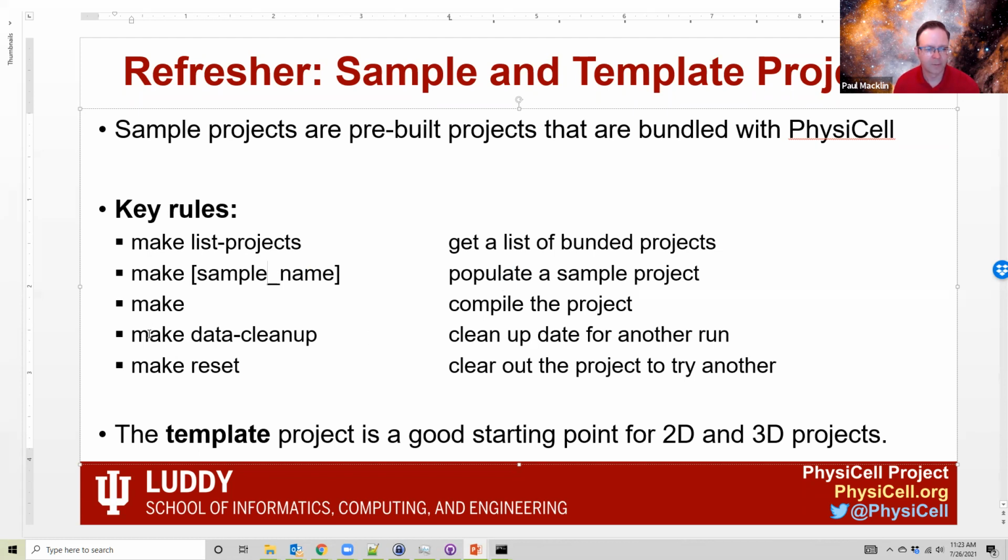You can run make cleanup to clean up the data in your output directory to get ready to do another run. And then make reset will clear out the sample project back to a blank slate, so that make list-projects works again and you can switch to another sample project. Out of all the projects that are bundled with PhysiCell, the one that you probably want the most is a template project, which is the starting place for 2D and 3D projects.